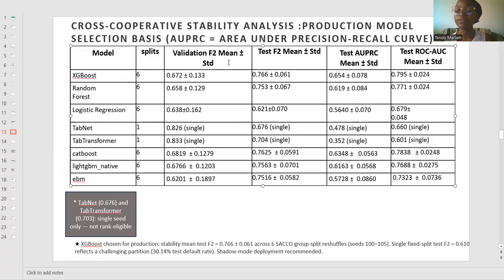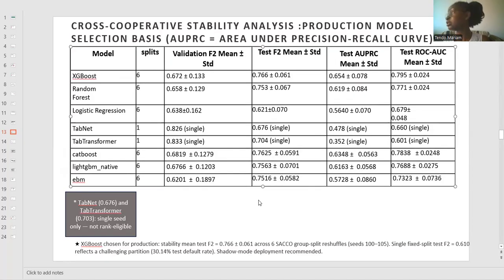It had a single fixed split test, which had an F2 of 0.61, and that reflected a challenging partition of 30.14% test default rate. It had a shadow mode deployment, which was highly recommended. TabNet and TabTransformer are single seed, and they are not rank eligible for this model. Go to the next.